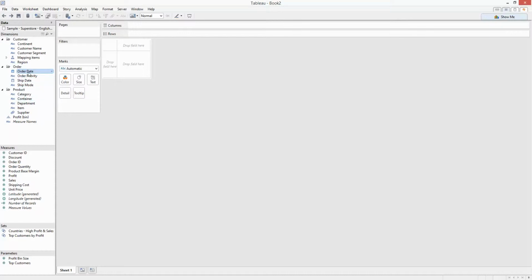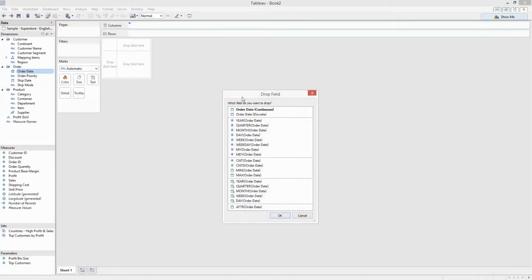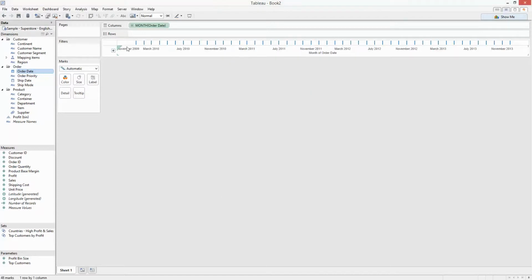So first of all, I'm going to use my right mouse button. Hold down on the order date and drag that across to columns. Now you'll see I get this drop field where I can choose between discrete values and choose between the continuous values down here. So this is saving me one step in producing the visualization, because I can go straight here and immediately get my months across here.